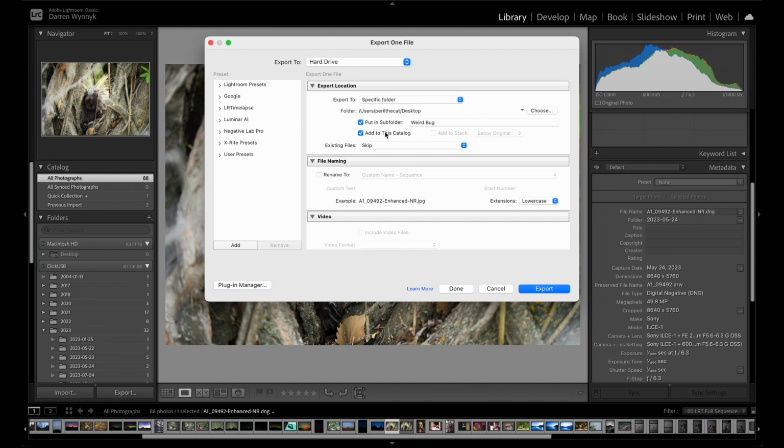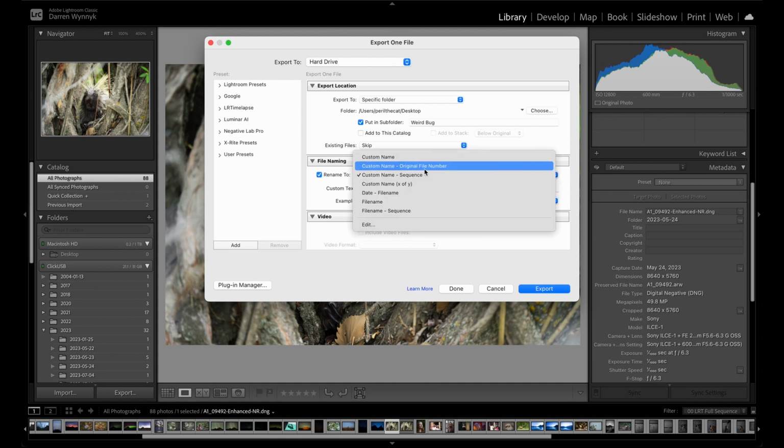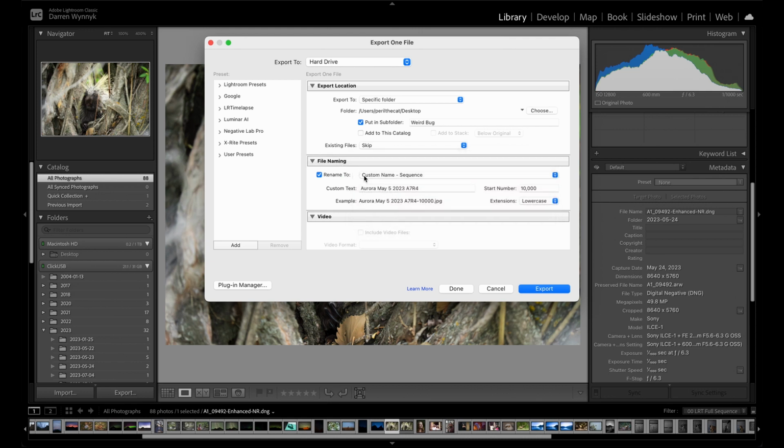You can add to catalog, meaning this catalog that you're working with. If the files exist, you can skip. File naming, you can rename the files. Here you can see an example of how I do it. We have custom name sequence, custom name original file number. You can have just custom name, all kinds of choices, date, file names, etc. You can add more, edit that menu.